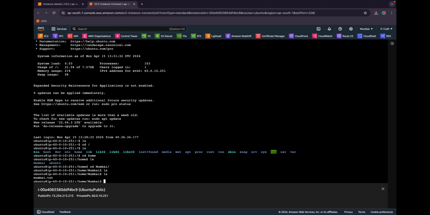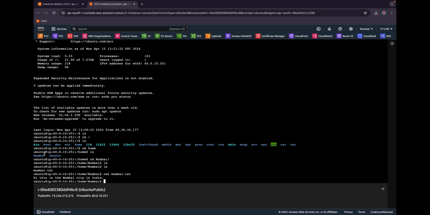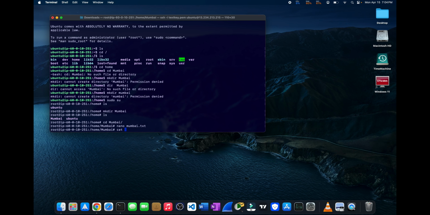Now I can see the file mumbai.txt. So can you see what's inside the file? I go here and use cat. cat is a command to read files, mostly text files, and you can also read scripts and everything. You can also edit them through Nano, or most people use vi, and I like Nano. It's simple and it's pretty much everywhere. So I do cat mumbai.txt, and see what happens: Hi, this is the Mumbai city in India.